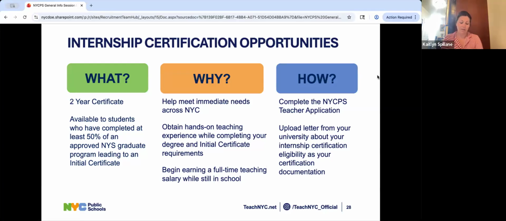still in school. For those that are interested, you must complete the New York City Public School Teacher application and upload an internship eligibility letter, which is found on our website. So what is this exactly? It's a 2-year certificate available to students who have completed at least 50% of an approved New York State graduate program, leading to their initial certificate.